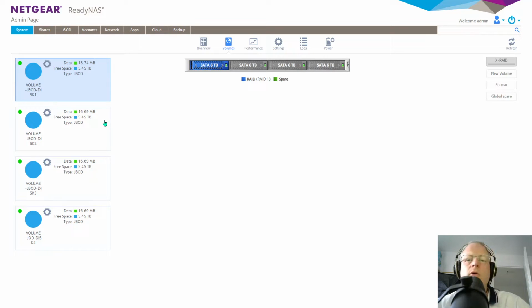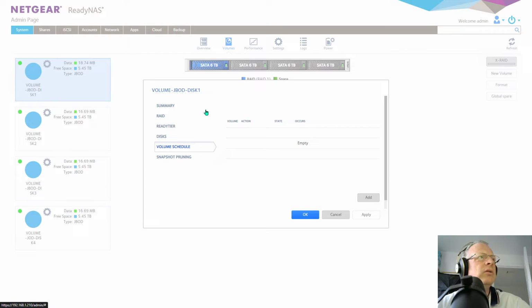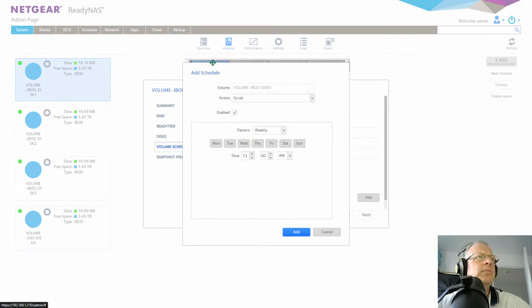So before I go on to creating the shares on each of these volumes, I'm just going to set up some scheduled tasks. Not really required for a disk that's going to have data copied to it once and be static, but I want to keep an eye on these drives, and it'd be good to get some idea if they're starting to fail. So we can click volume schedule off the cog menu, and if we click add here, we can add a scrub action to this.